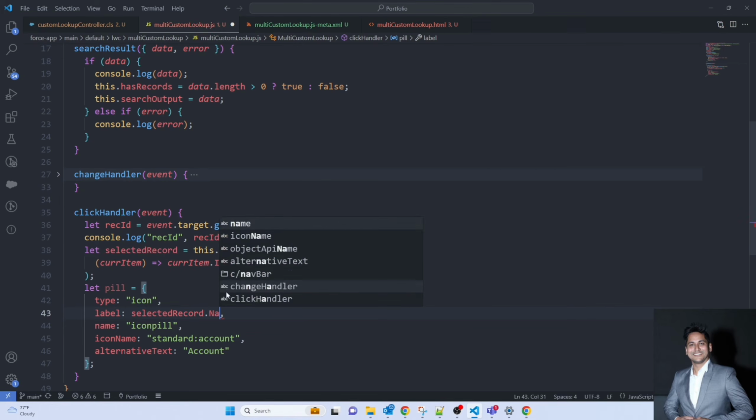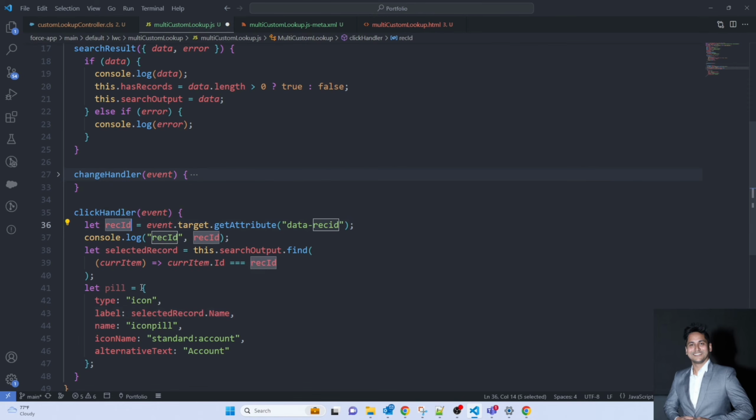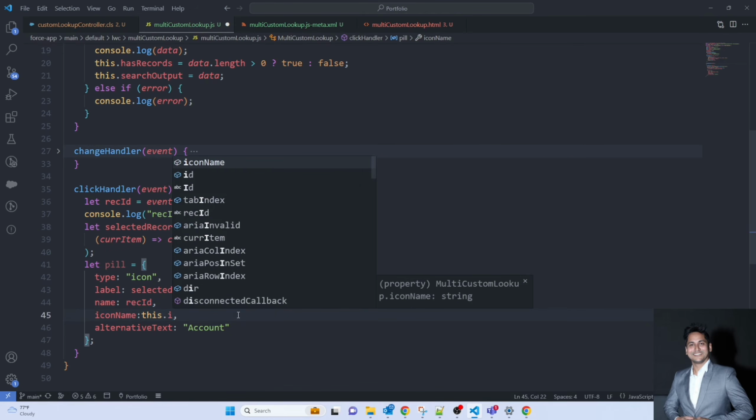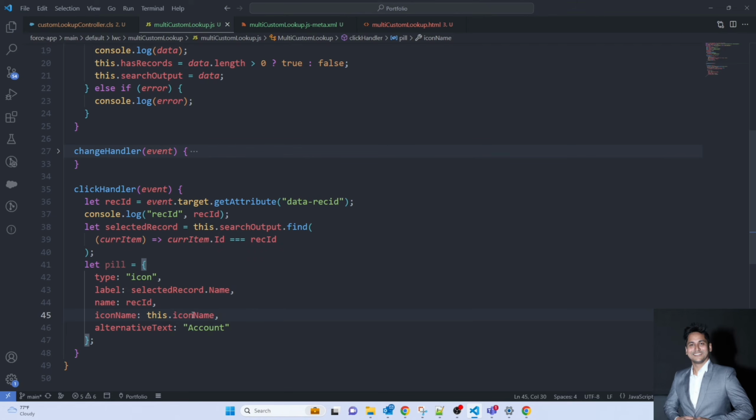Now from the selected record we have to get the name. So I am putting the selected record dot name as a label. As part of name I want to store the id, whatever id we have received, so I am storing that id in the name. Icon, again we want to dynamically populate the icon, so I put this dot icon name, the property that we have defined. Alternative text, again we can show the account name, so I am putting the alternative text as account name.